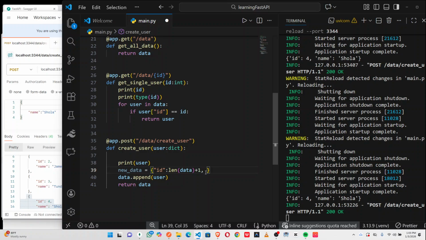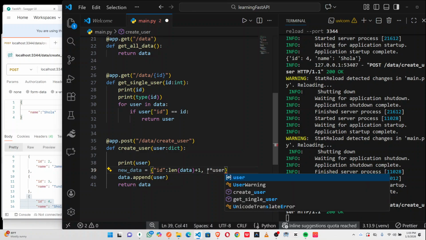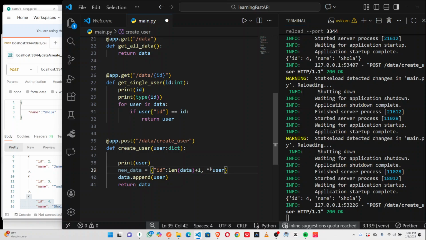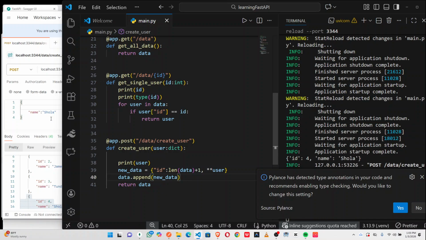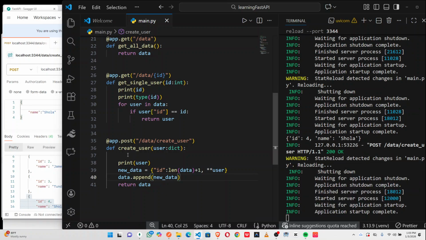Okay, so now we can say, okay, we want whatever is inside this user now to be here. So I could just call this and do something like this, right? What this means is me spreading all the items I have inside that dictionary and calling it here. So now it is this new data we would have inside here. So that's cool, right? Let's see if it works.